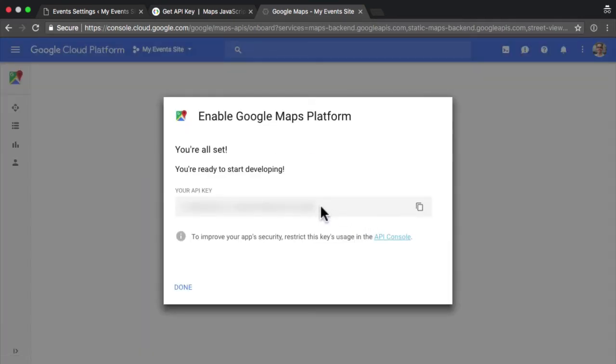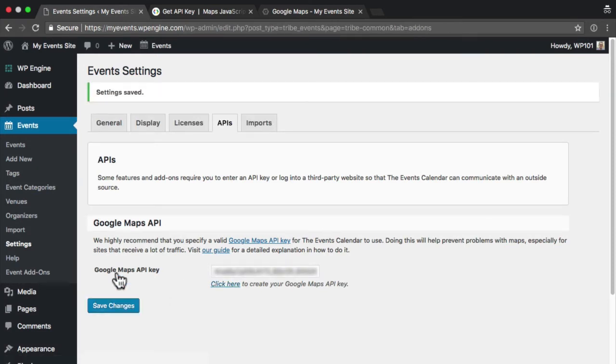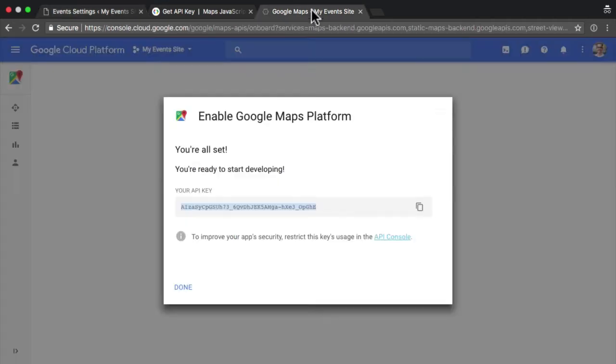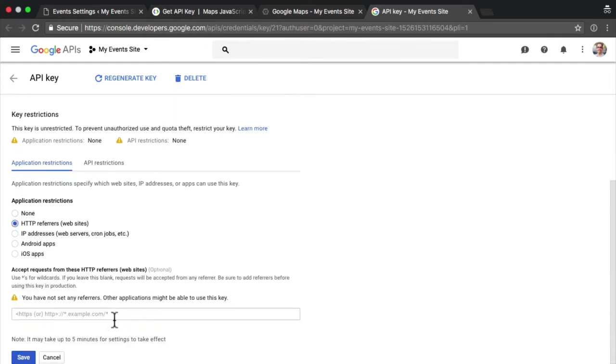Copy your API key, then back on your site, paste it here. Then click Save Changes. You'll also want to restrict your key so others can't use it on a different site. Go back to the Google Maps tab and click on the API console link. Under Application Restrictions, click HTTP referrers or websites.